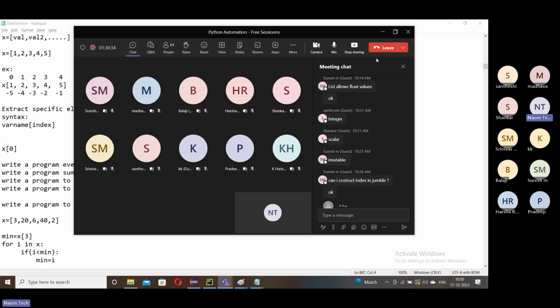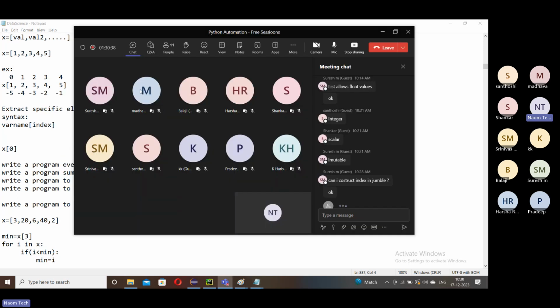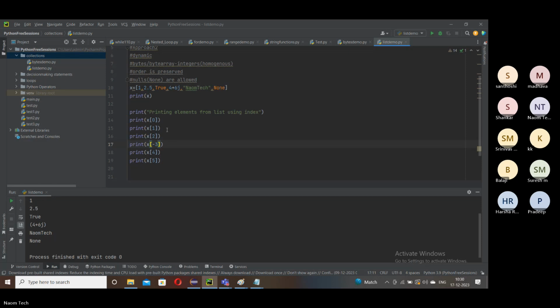Still you have any question? I see that you are typing something. Okay, let it be. Meanwhile, I'll discuss this. So this is how you can print elements using index explicitly, friends. If you want to print each element from a collection, this is how you do it. Either you can choose positive index or negative index. It's up to you. Right.